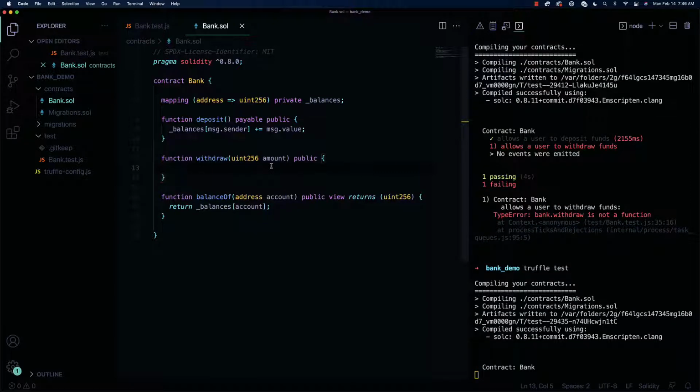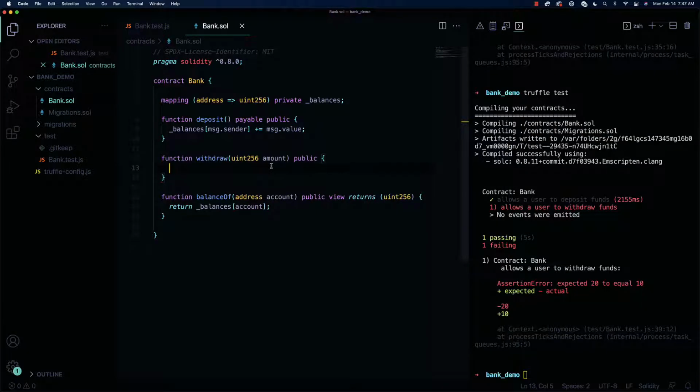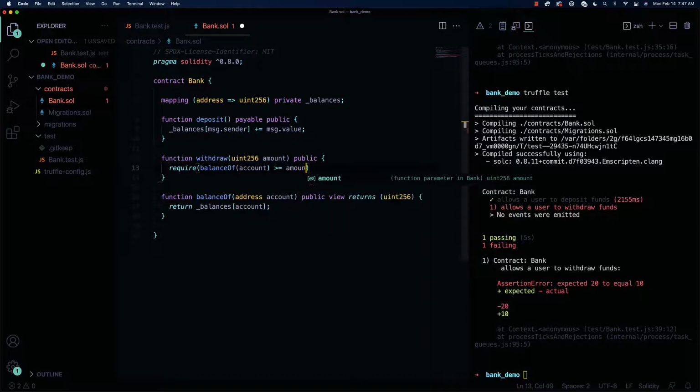So what we need to do first and foremost is require that the balance of the person who's sending this message to us is actually high enough for them to withdraw this amount. Otherwise, let's say a whole bunch of people have deposited money into this contract. Anybody could just take the money that they want out of the contract regardless of their balance. So the first thing we're going to do is say require that the balance of, and I like to use my own functions when I write them, just because they're a little bit easier to read. So we'll say require balance of account is greater than or equal to amount.